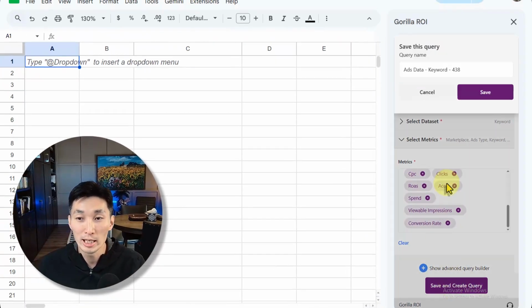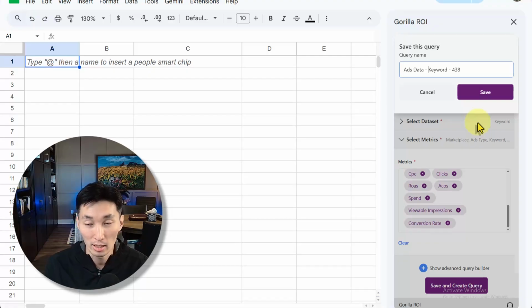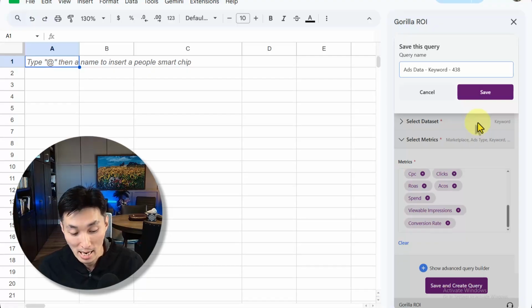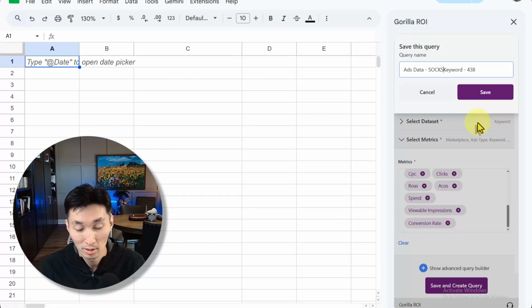Save and create query. Keywords, again, well, let's give the Amazon account a name and say, let's say like Socks R Us.